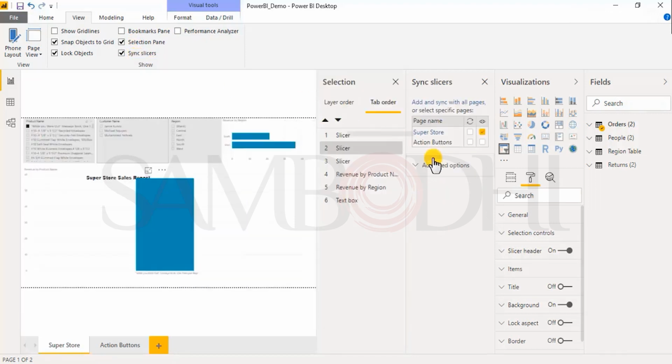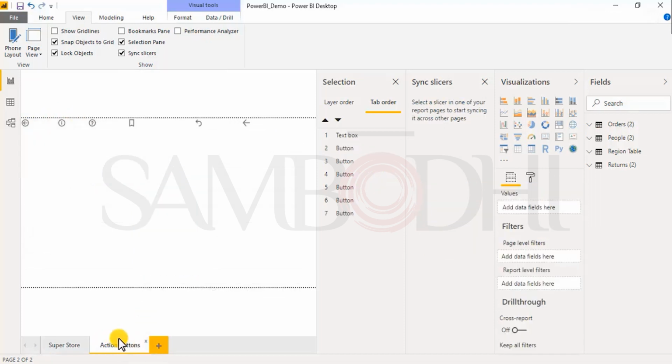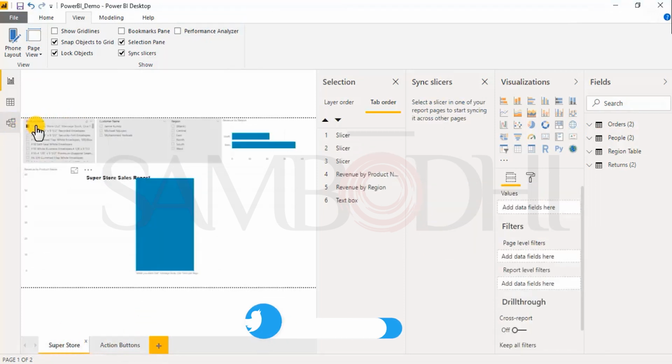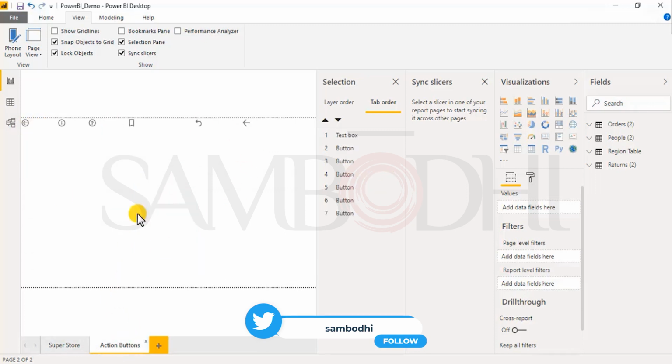Sync slicer is a feature wherein if you want to sync it across different pages, you can do it, right? So this is an advanced feature which we'll have a look at later. But in short, if I have to tell you what the sync slicer does, it basically syncs the content of this page with the other pages available on the screen. So if you've selected this particular product, that data would only be available on this screen or else no.